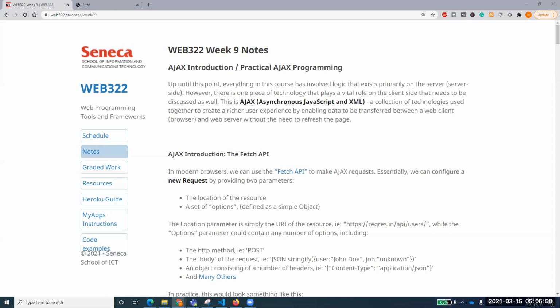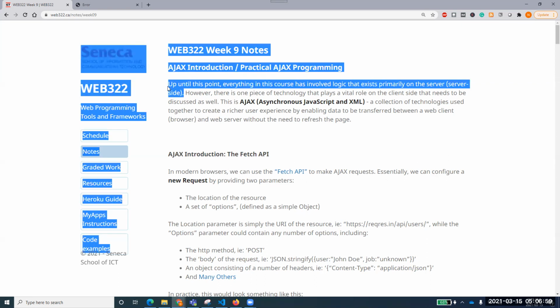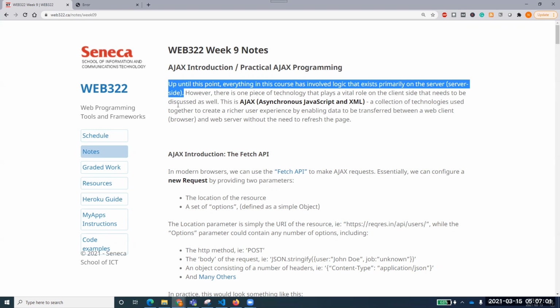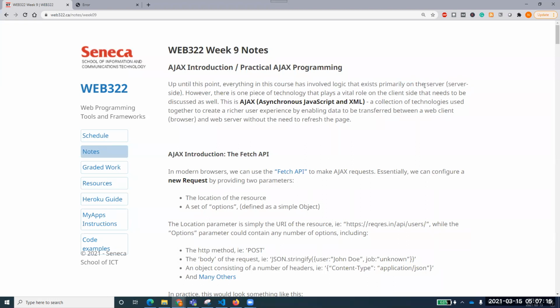So up until this point, everything in this course has involved logic that exists primarily on the server side. We have been talking about server side technologies, in which we have talked about lots of things, the likes of middleware, the likes of different databases, SQL or NoSQL databases. But whatever we talked about was all server side. We were always discussing the server side.